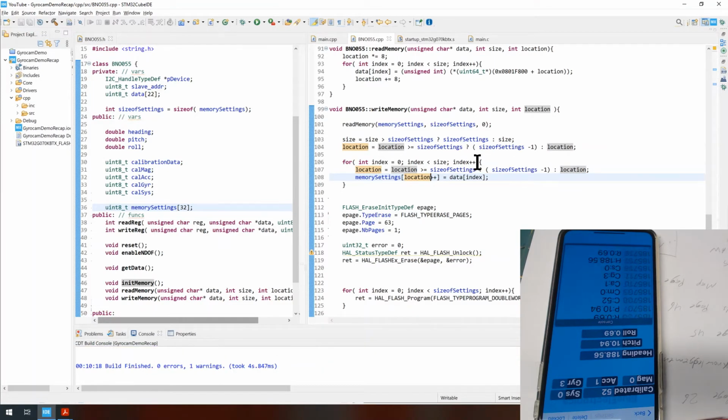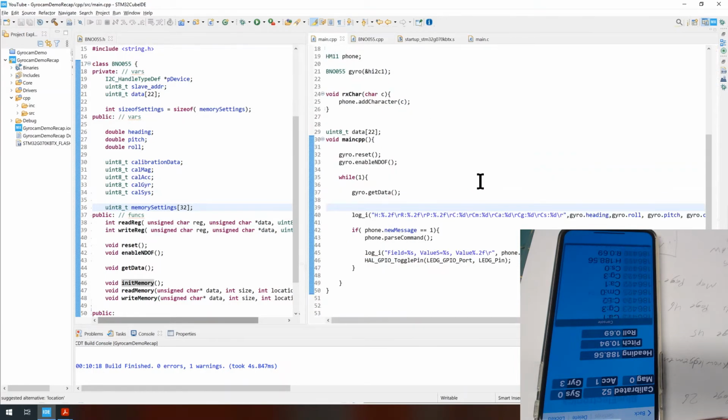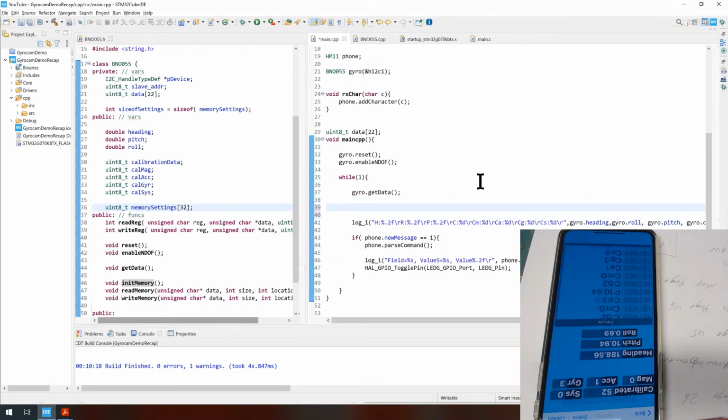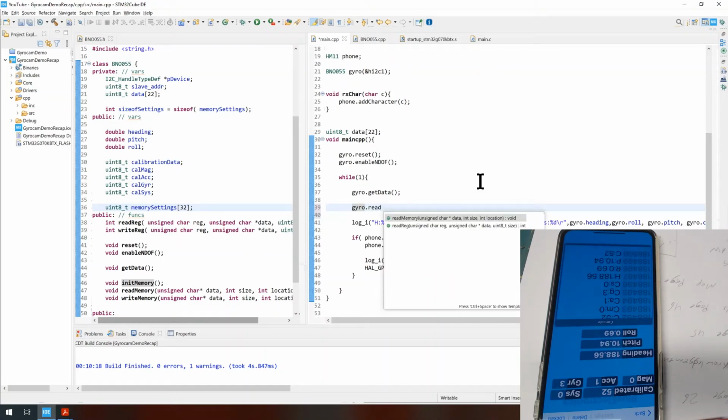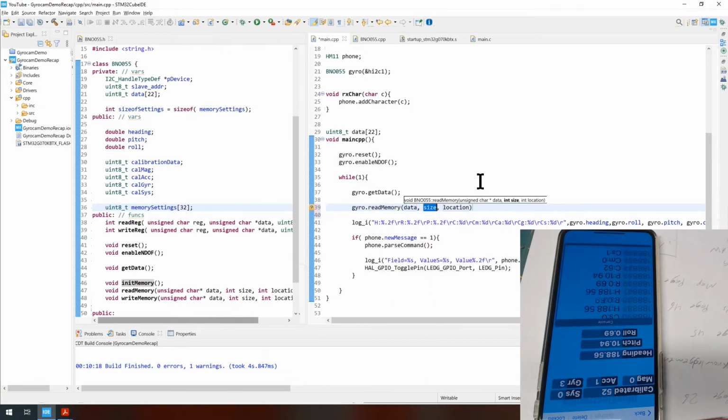All right, no errors. So we'll go to our main function, and we're going to load. Well, before we load it, let's go read whatever we have in memory. Read the data, the size will be, let's say, 2 bytes, and the location will be 0. All right, so let's see what it does.